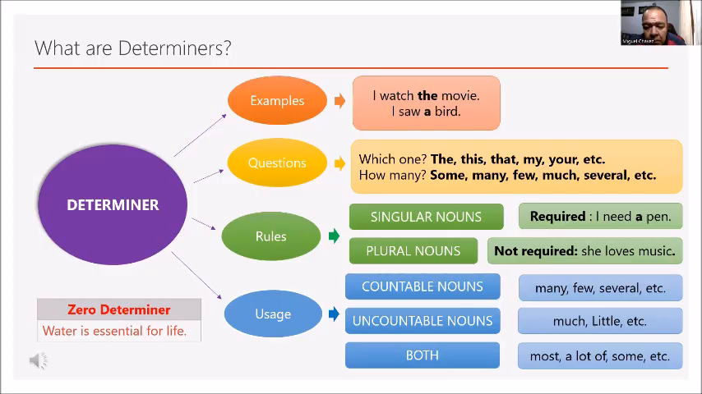Rules for using determiners. Required for singular nouns. Singular countable nouns must have a determiner. Example: I need a pen. Optional for plural and uncountable nouns. Plural and uncountable nouns can be used without a determiner. Example: She loves music.